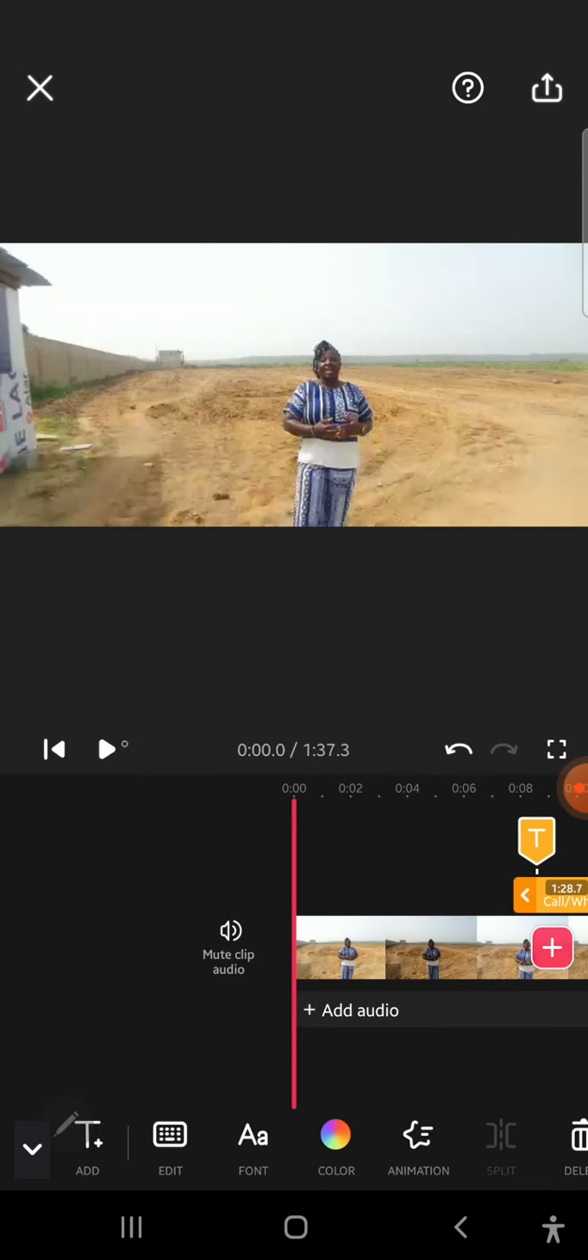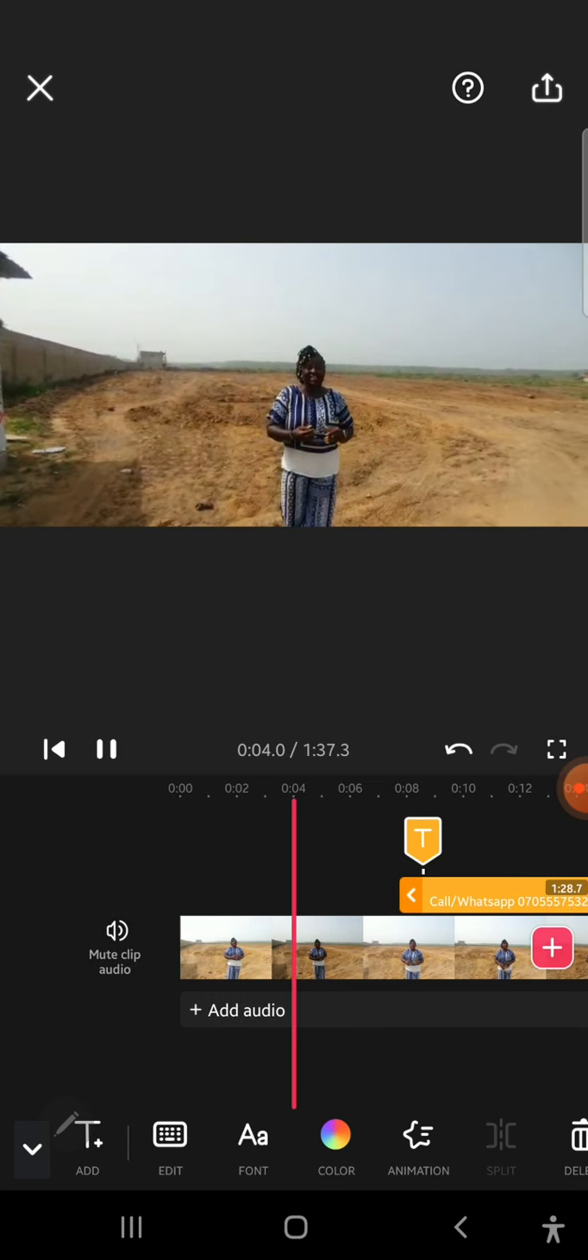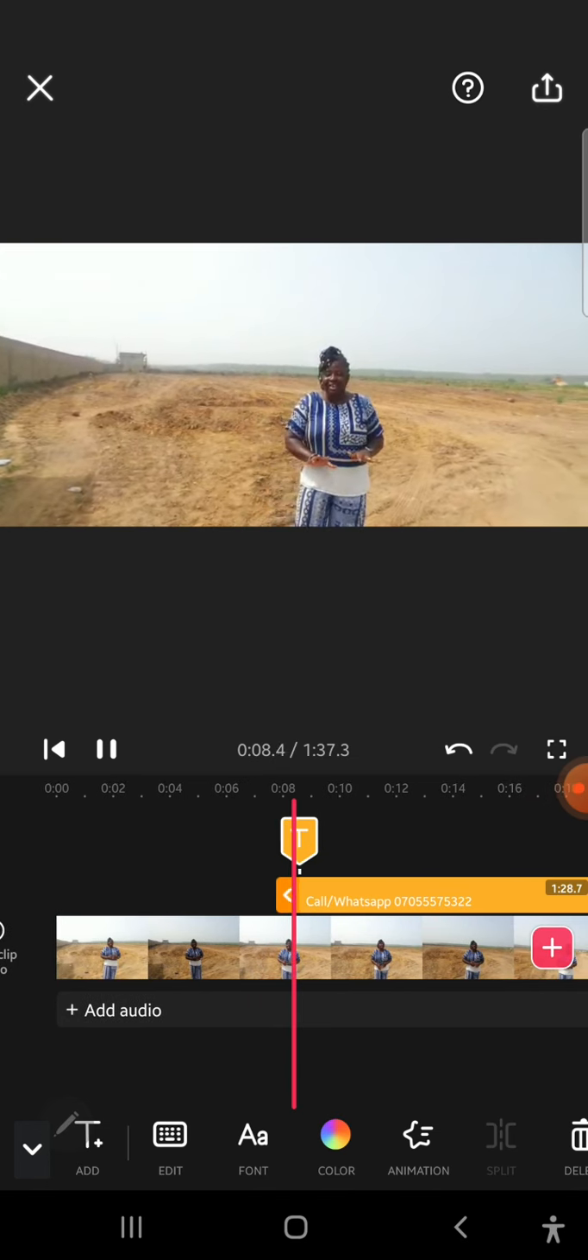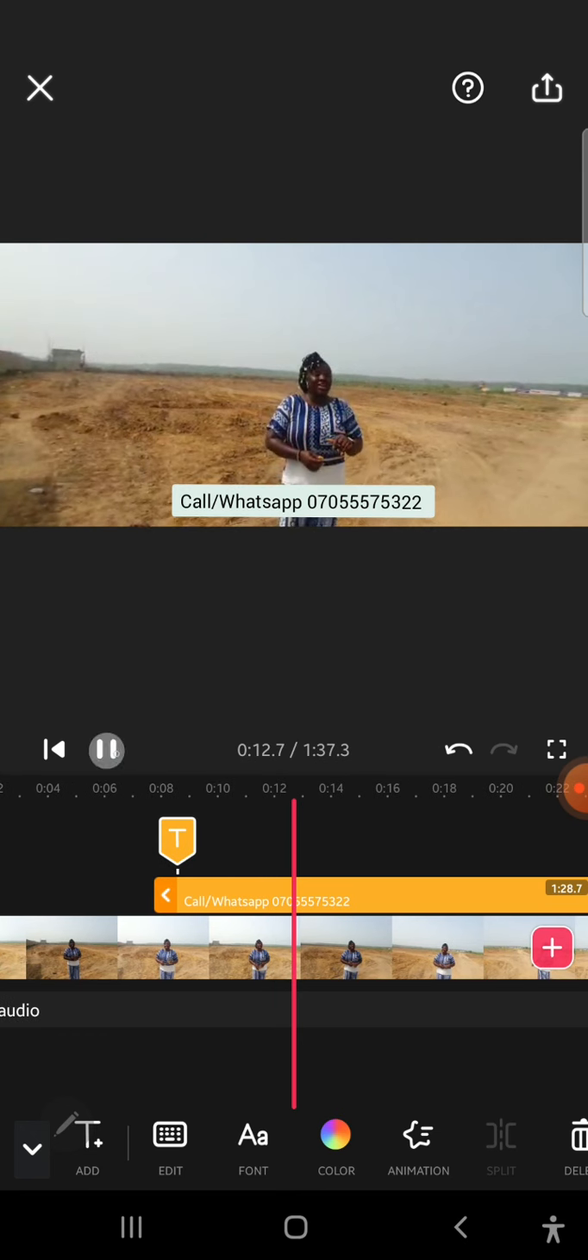Update on Lagoon Front Estate, which is located in Epe. Yes, this estate is fast selling. Yes, it's one of the most luxurious estates that makes sense there.